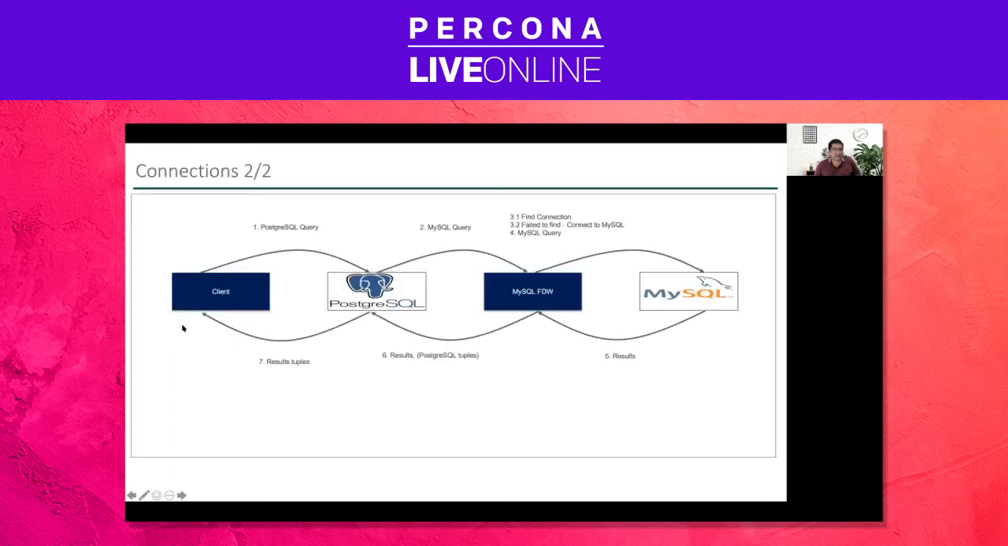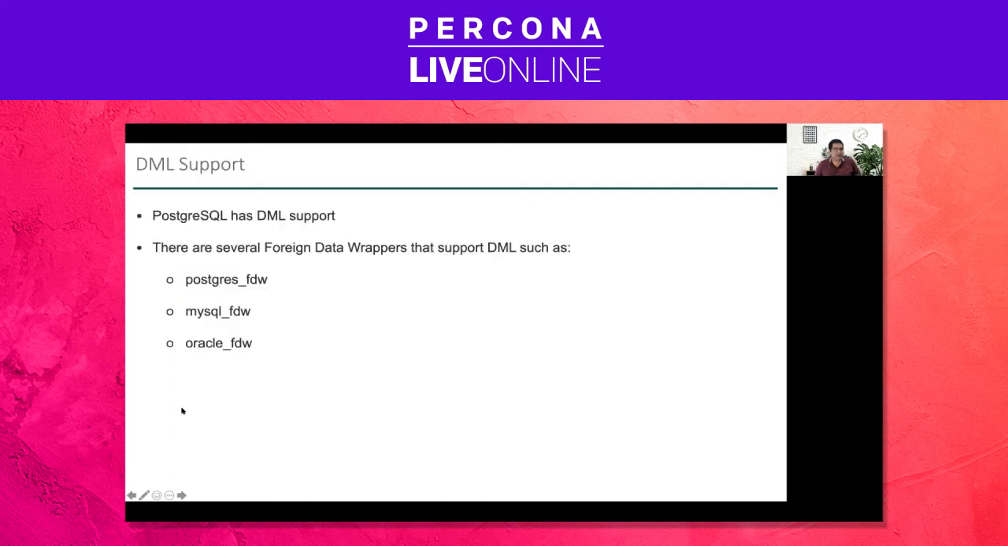Here are some examples that support DML. Not all foreign data wrappers support DML. For example, HDFS does not support DML; it only supports SELECT. So it all depends upon the implementation of the foreign data wrapper whether it supports it or not.